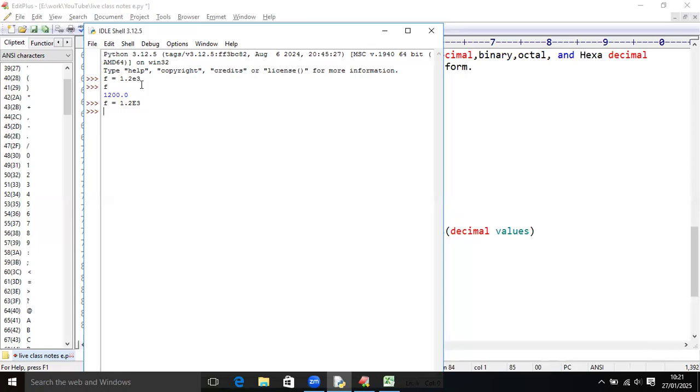So it is accepting capital E values also. If you want to know the value of f, press f and then press enter. Then it will show the same value. For small e it is showing the same value, and for capital E also. So we can understand that we can use both small e and capital E.